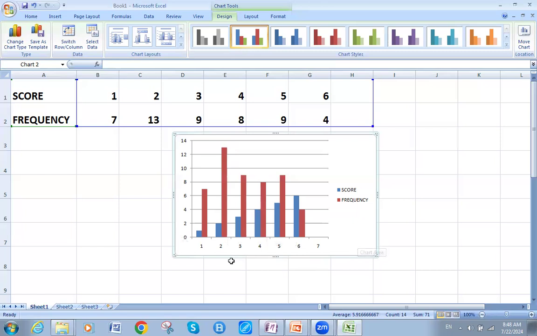So what is the highest frequency here? The highest frequency is the number 2 because it's 13. If I'm just looking at the raw data, I won't be able to observe this, particularly if the series of the data is long. But here in the graph, I would see in a blink of an eye that the score 2 is the highest score of all of them.